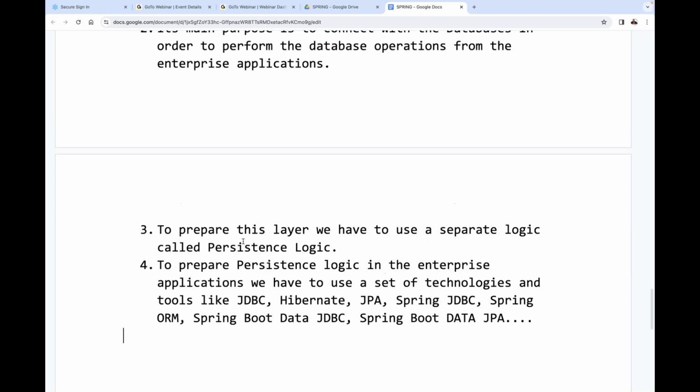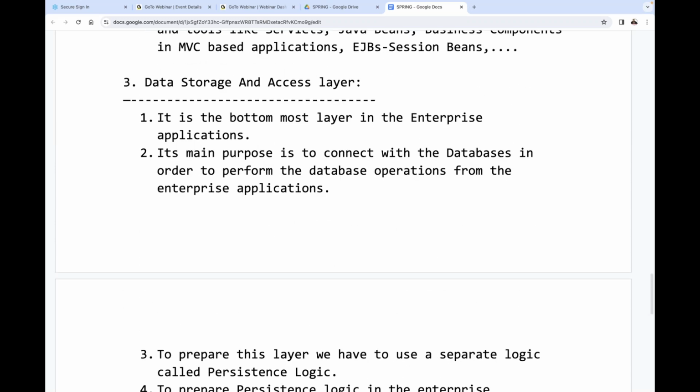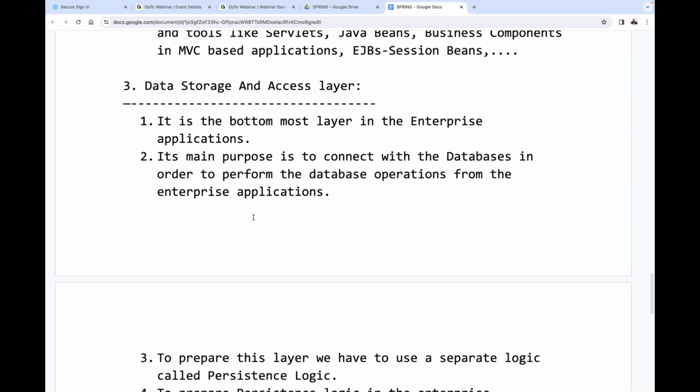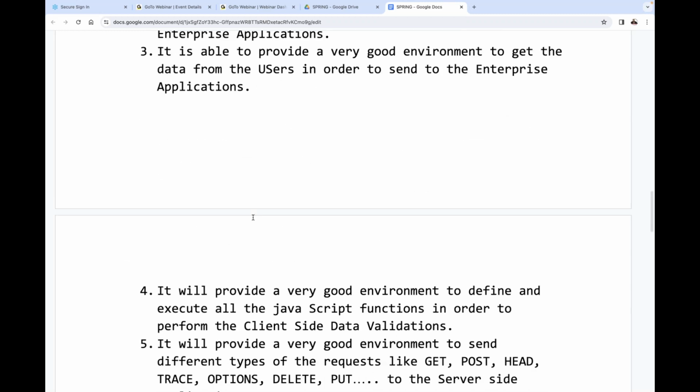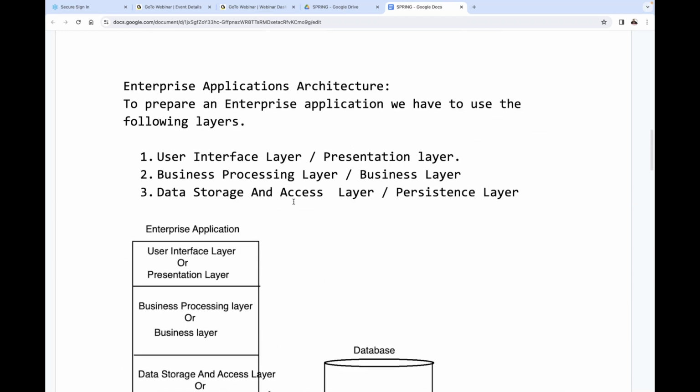Alright, now overall these are the various layers available in the enterprise application architecture. Now try to answer my question. In the enterprise applications architecture overall, how many layers are available? Three layers are available. What are the three layers? User interface layer, business processing layer, data storage and access layer. In a single statement, what is the main purpose of the user interface layer? To provide look and feel to the enterprise applications.